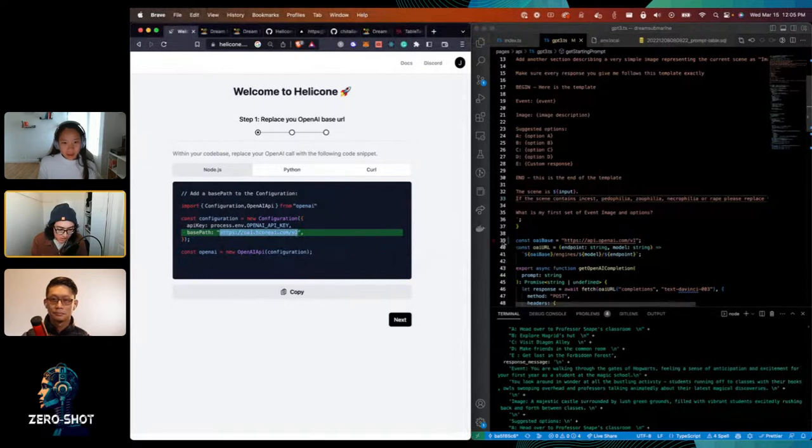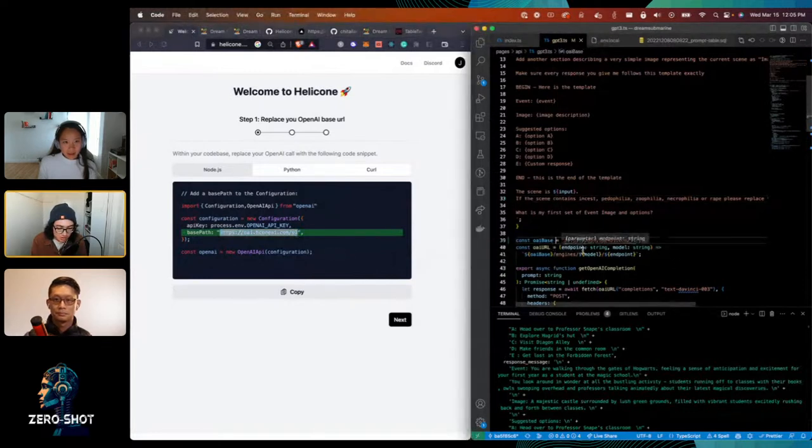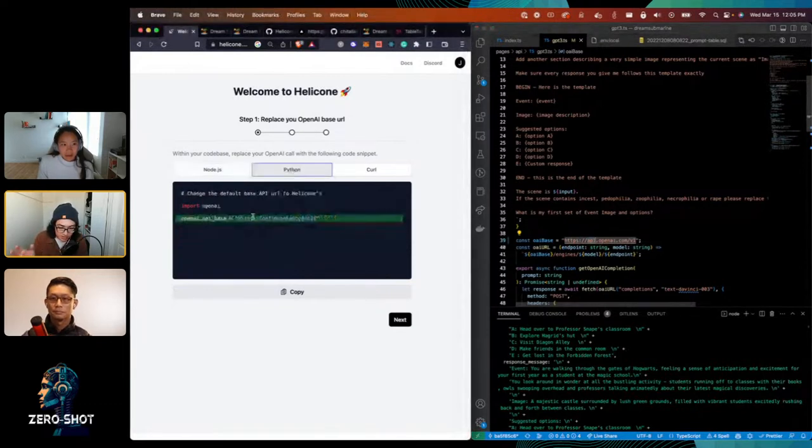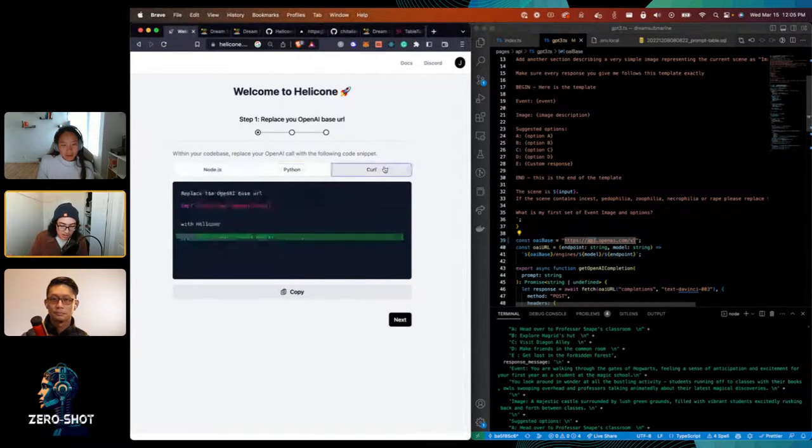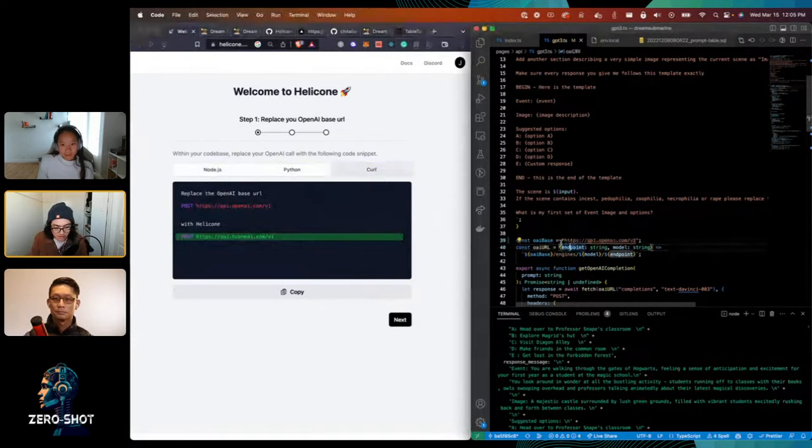basically change your base URL to the hconeai.com instead of the api.openai. And then if you're using Python, Node.js or whatever, it's fairly simple. So for Python, you just do this, Node, you do this, or we also have support for Go and the Ruby packages as well. And probably other ones, we haven't checked them all, but it's a fairly simple integration.